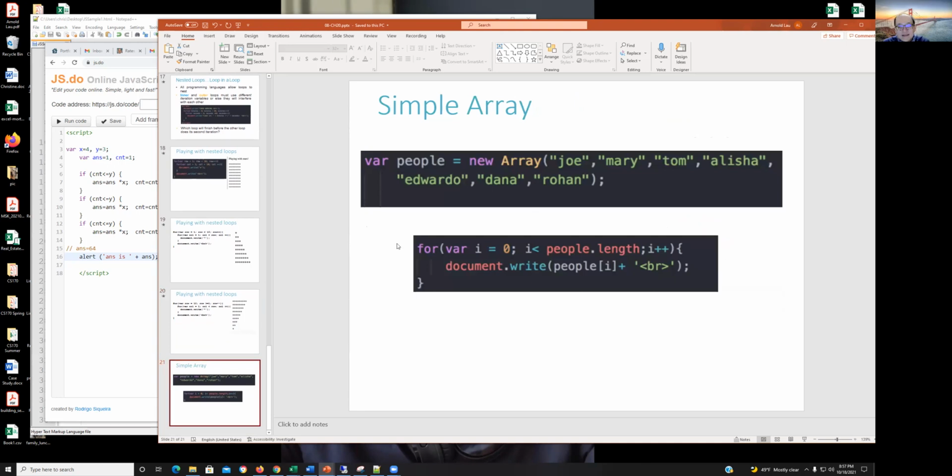Okay, so here's an introduction to a simple array. You can think of an array as basically a series of buckets that holds things, right? So in this case, we're declaring an array. We're making a variable called people equal to new Array, right? This is important here. New Array, and then you're initializing all of the buckets in the array with all these names of people.